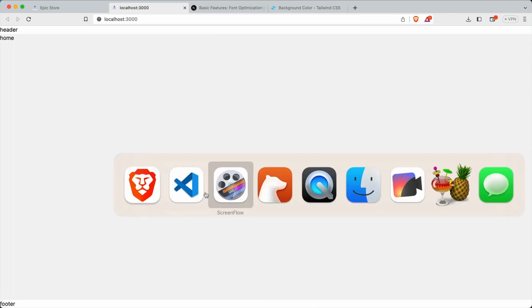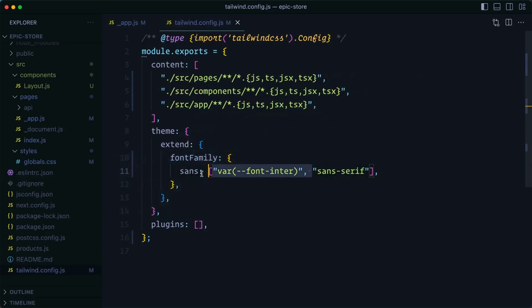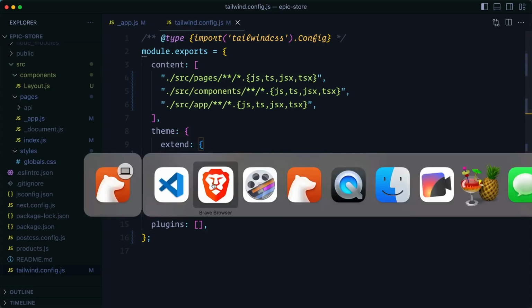Again, feel free to check out fonts.google.com to provide your own if you would like something different than this one. And with that, we can move on to building out our header and footer to add some additional structure to our app layout.